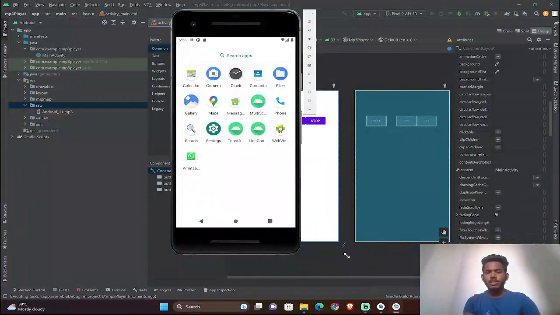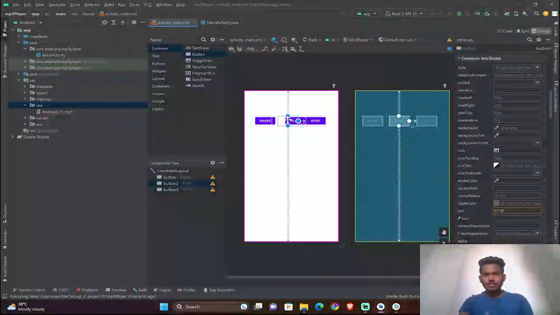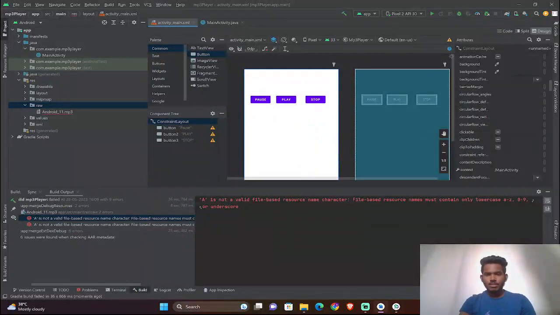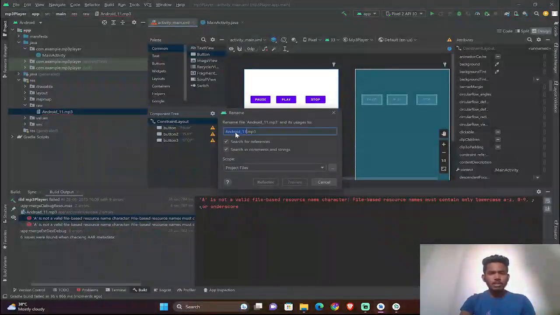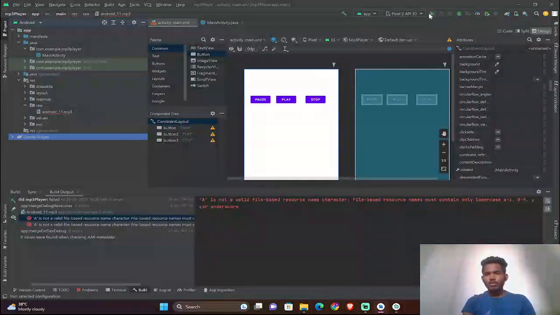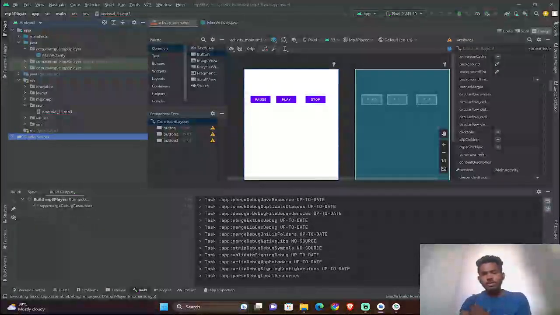The Gradle build is running here, so we will wait until it has run completely and successfully. We have to rename this file, because in the file name in the resource folder no capital letters should be involved. That's why it is showing an error. Now the error is gone. Again we will compile it and see if it runs completely. We will wait until the Gradle build is running.